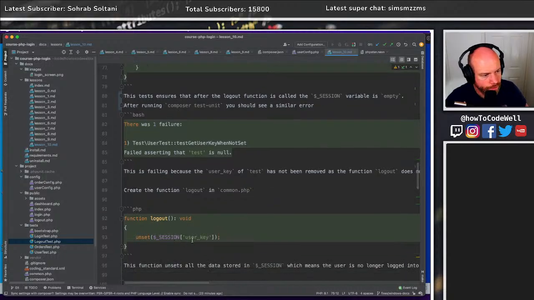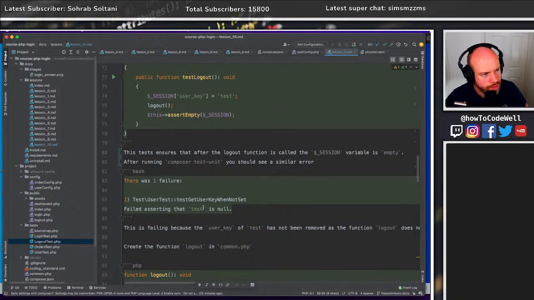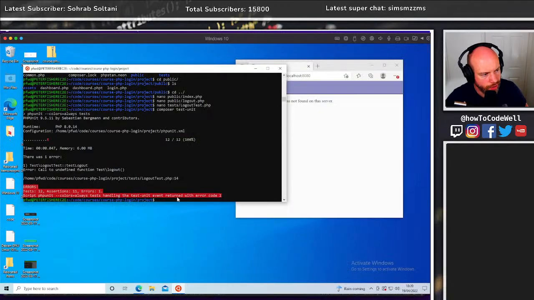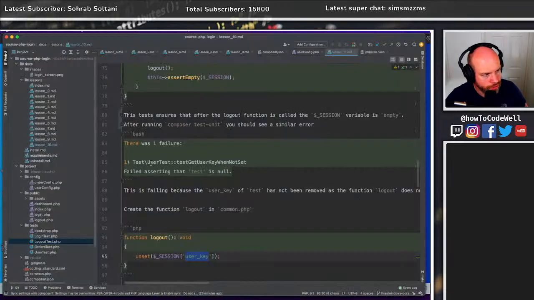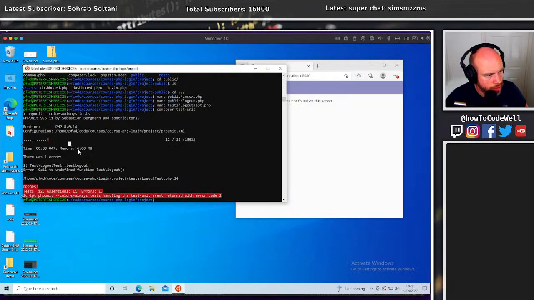Okay. Test user key. Right. So, okay, I'm going to need to sort of tidy this up, I think. Let's grab that. How much of this do I give away? It was here. And it's that.